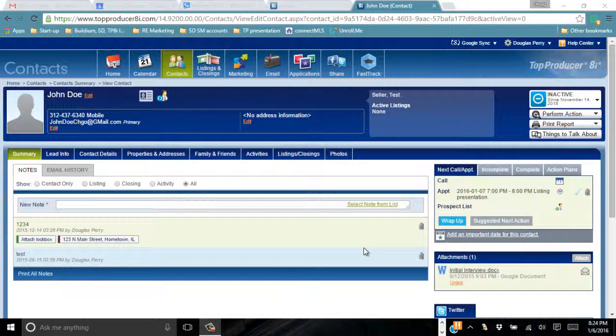And finally, Google Voice. If you sync contacts, you can call and text your contacts using Google Voice, and this will speed up your follow-up big time. So the first thing that you want to do is set it all up. So let's deal with the TP sync first.